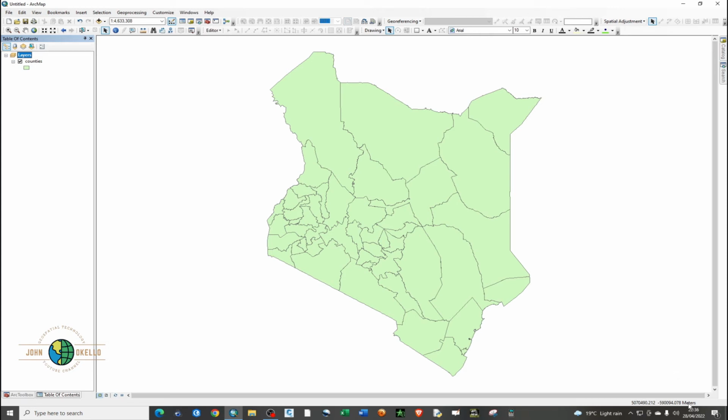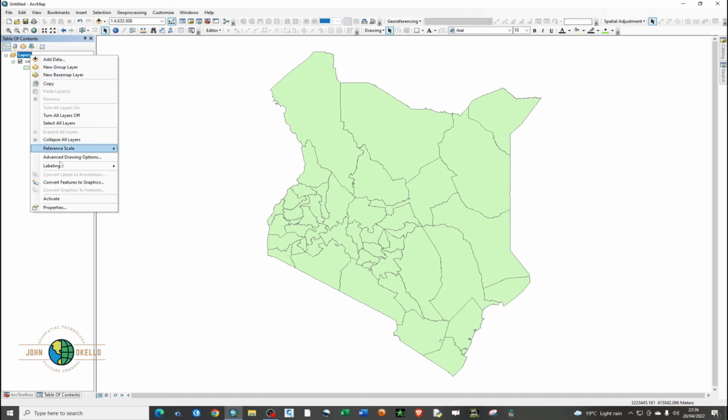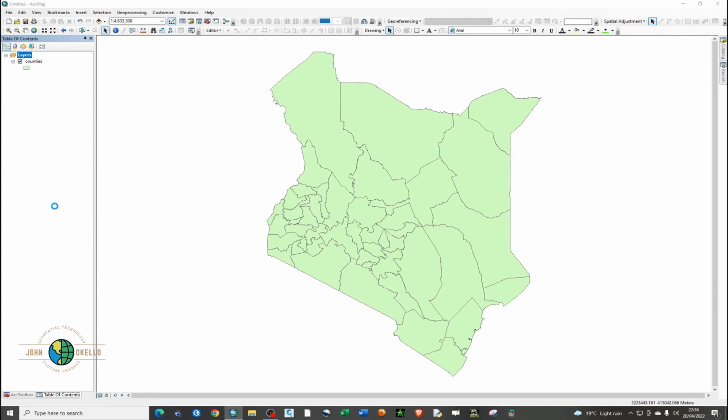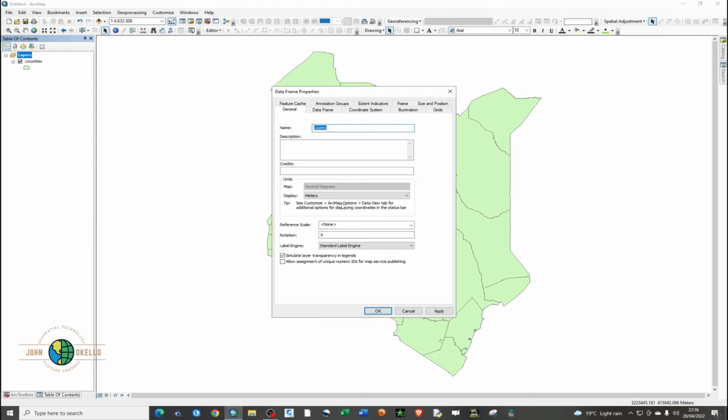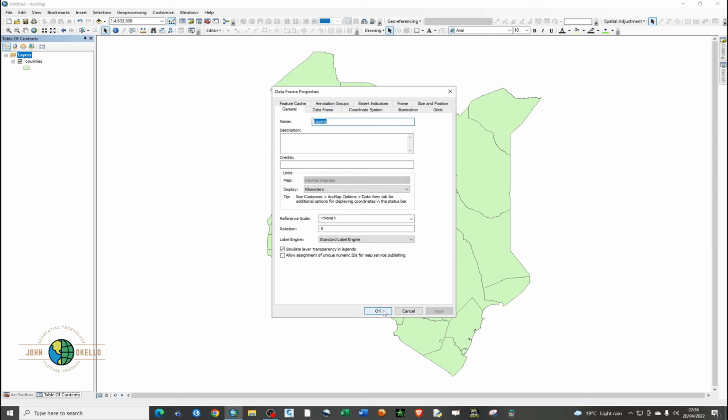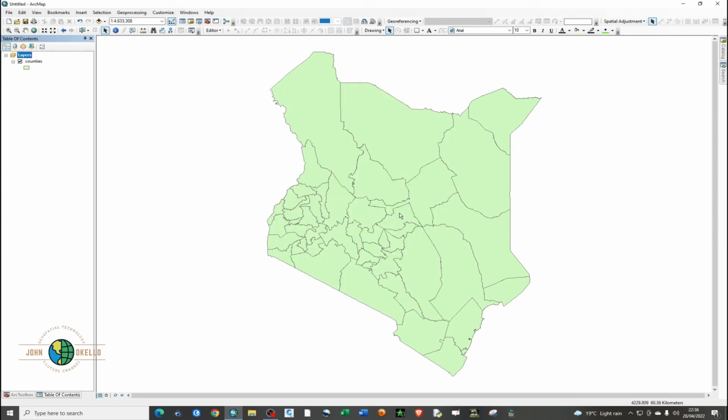So automatically you see that now your values are in meters. So your coordinates are now showing in meters. If you want to change that to kilometers, go back, right click properties, and again click this down arrow, choose, let's say you want kilometers, like that. Right, okay. Now if you move around, you can see you are now dealing with the units in kilometers.